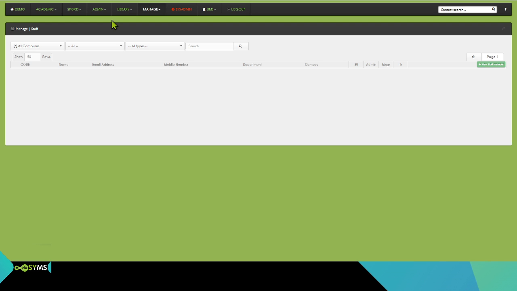The platform allows you to add an unlimited number of users. We do not place a limit or cap as to how many users you can add to the platform. Now, when you are here on this page, there is a green button on your far right written new staff member. You can see that button.